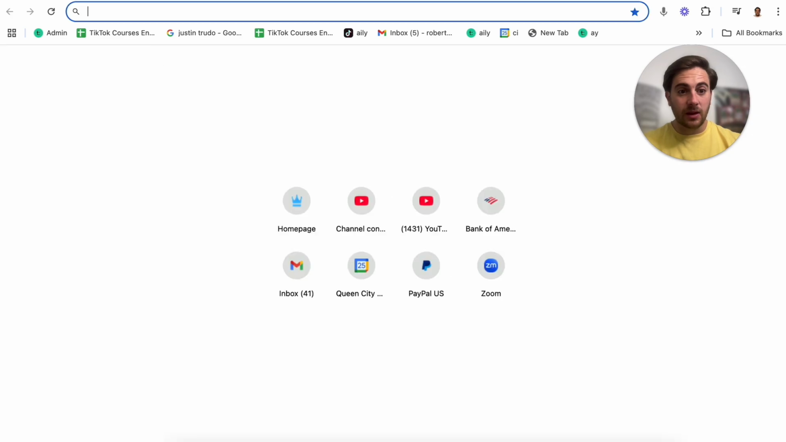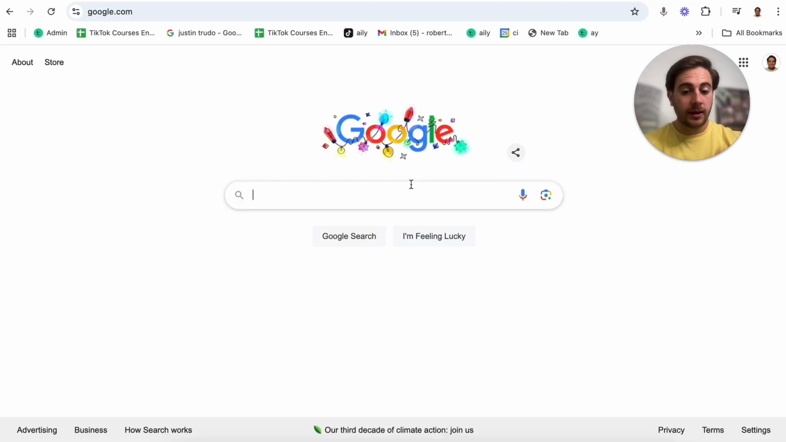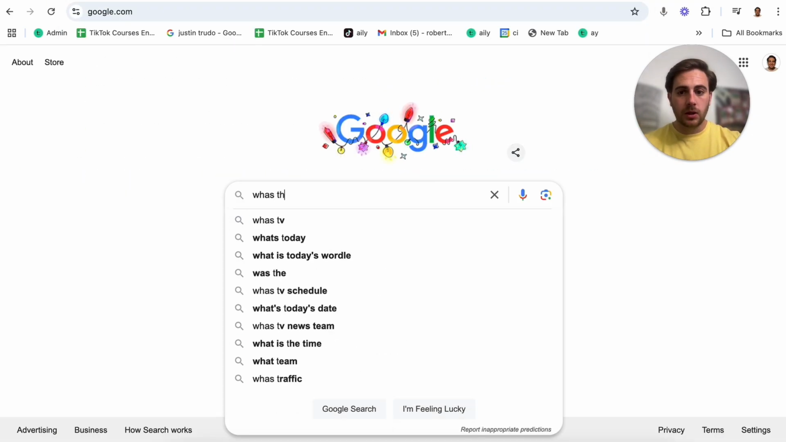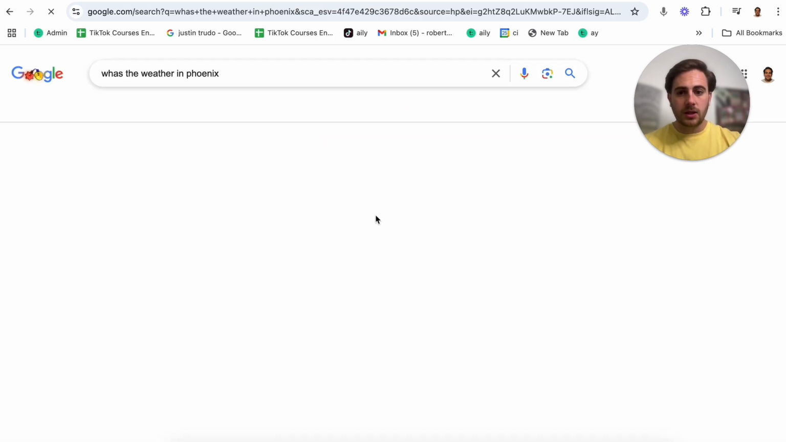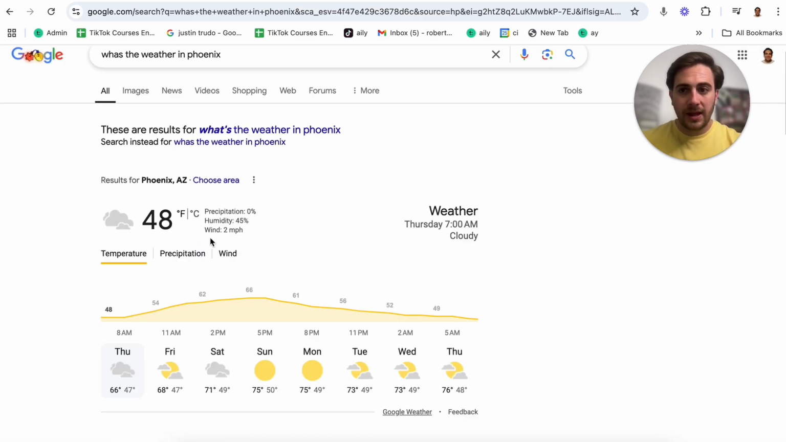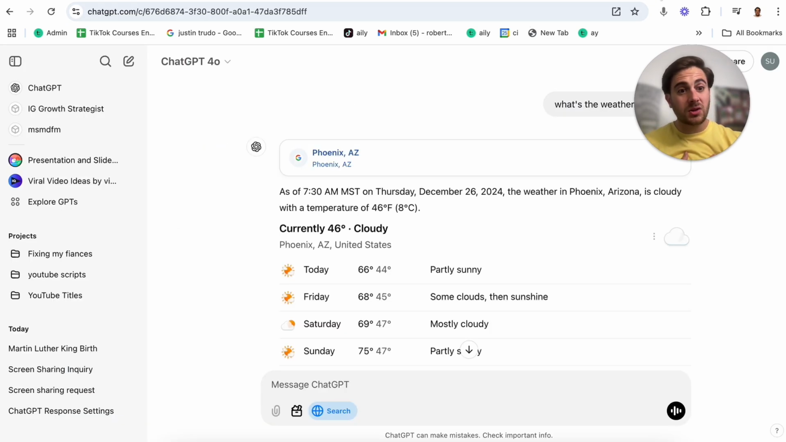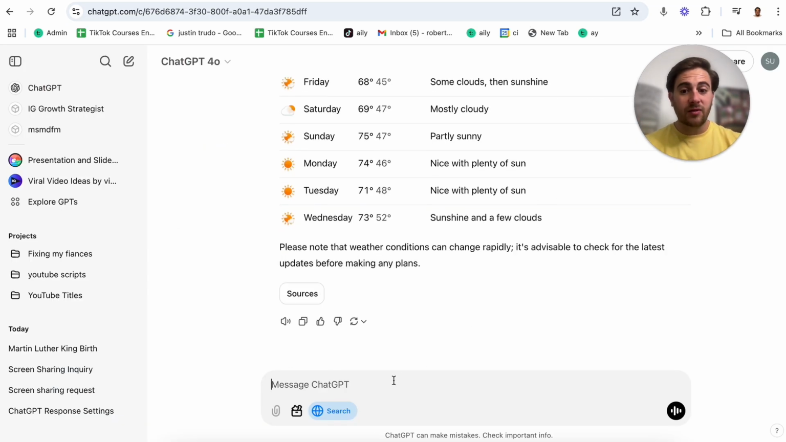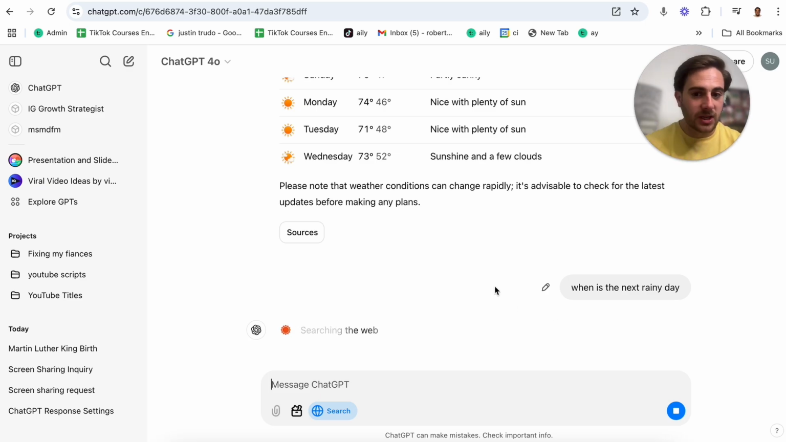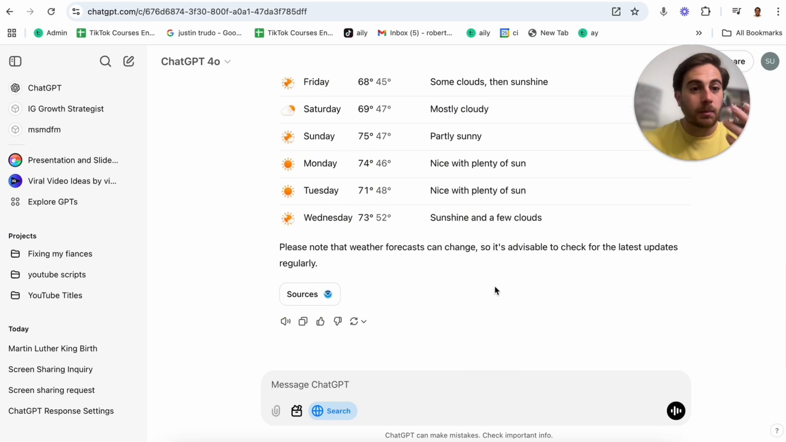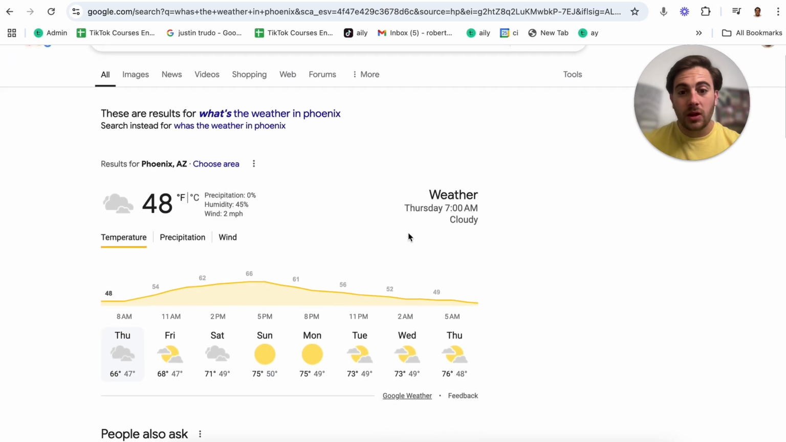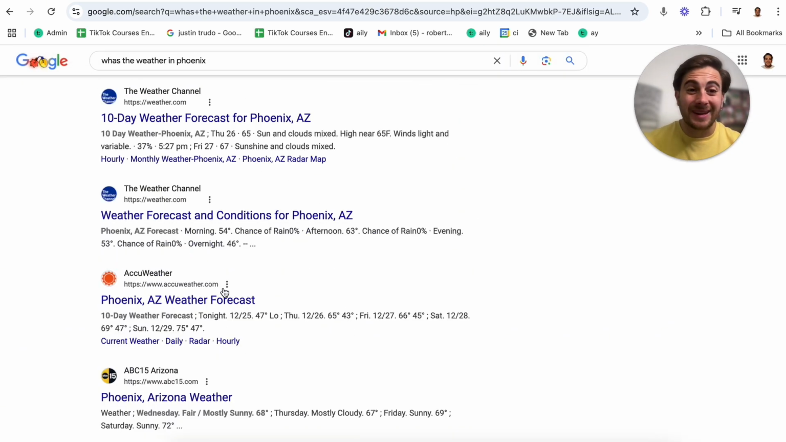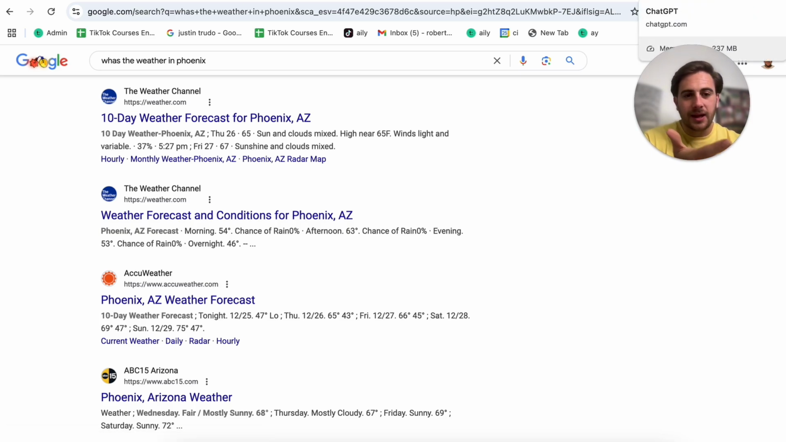Now, if you don't like this, all you could do is just type in Google and then do a search for Google, like what's the weather in Phoenix, and then it's going to change your responses to be Google. But personally, I like using ChatGPT better because now I can follow up and say something along the lines of, when is the next rainy day? And I can actually have a conversation with ChatGPT as opposed to just going back and forth searching for something on Google and then having to click into all these different links, because that's kind of a waste of time when I can just get the answer I need and have a conversation with it.